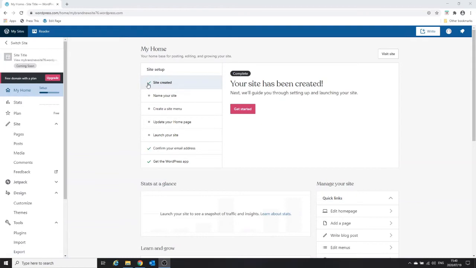Okay, so site created. If you look over here at the My Home section, it guides you through the next steps of creating your site. So site creation, naming your site, creating a site menu, updating your home page, and then launching your site. At the moment, no one can see your site until you launch it. Only you can see what's going on, so you're quite safe to play around with it, right?